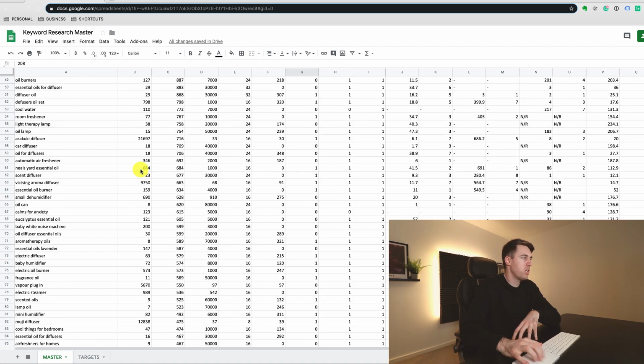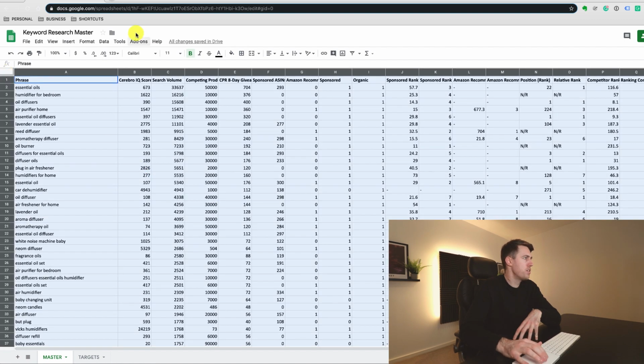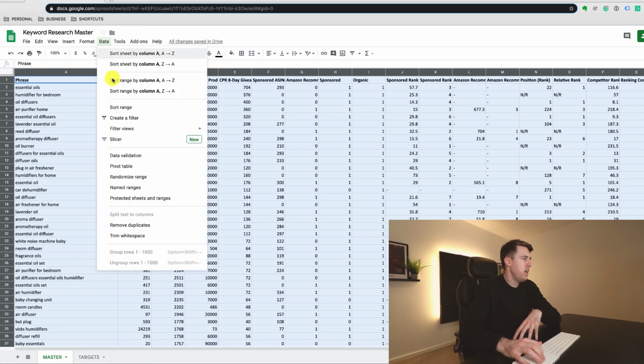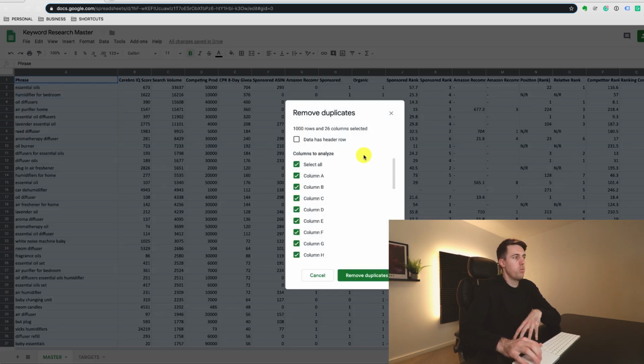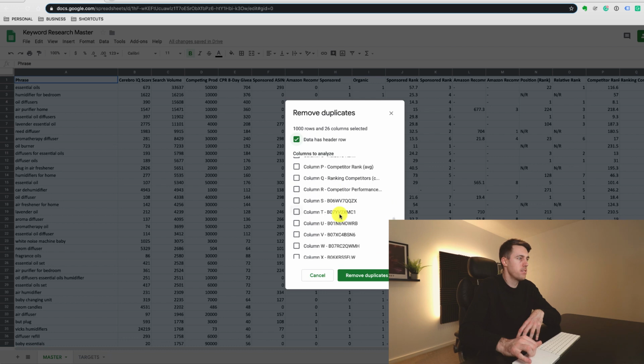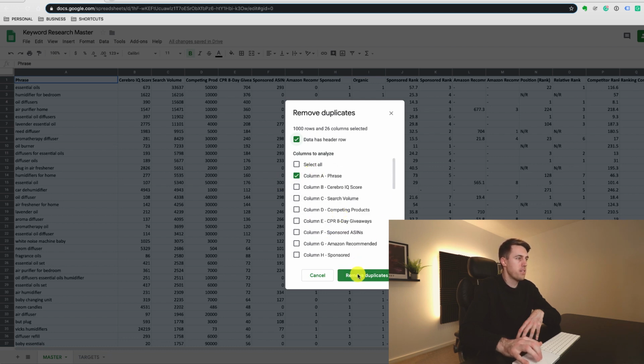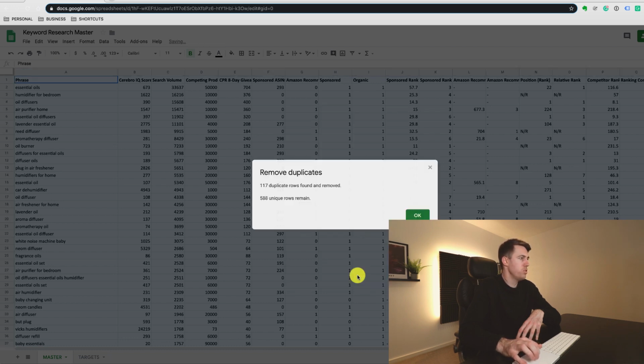So the way we're going to do that is we're going to come up to the top and highlight the sheet, come up to data, and then remove duplicates, and then we want to undo select all because we don't want to remove the duplicate numbers because that'll take off everything. We want to just choose column A because that is our phrase, and then data has header row. We want to make sure that that is checked also. So we've got column A there. It's going to remove duplicates, and what was about 600, there you go, 117 duplicate rows found and removed. So there are 588 unique rows remaining.